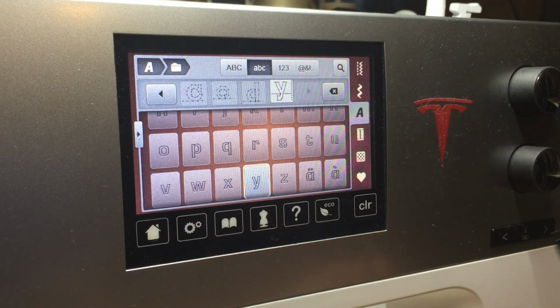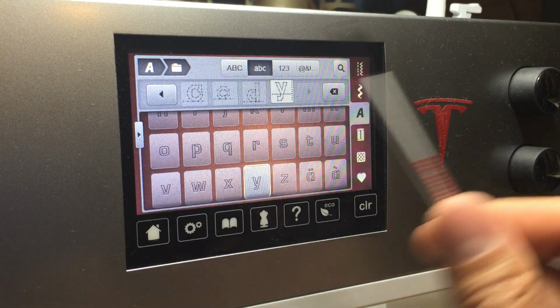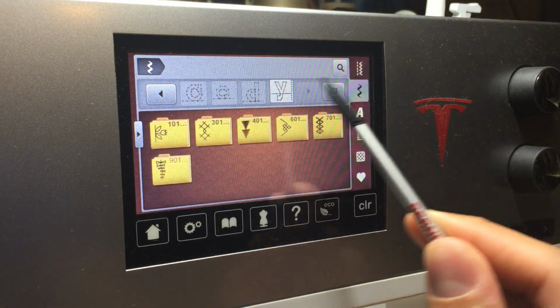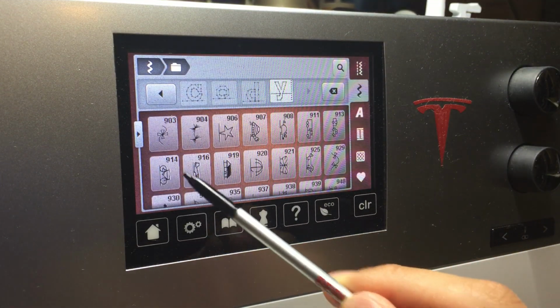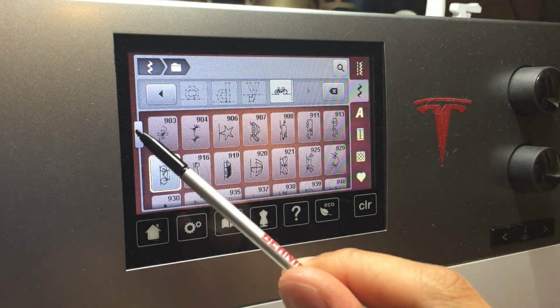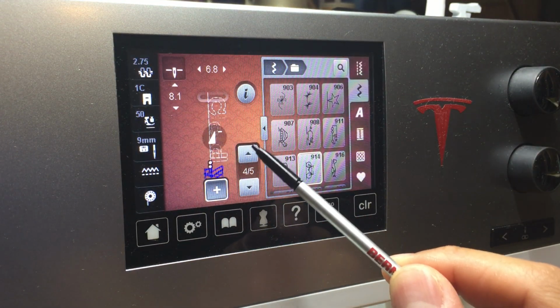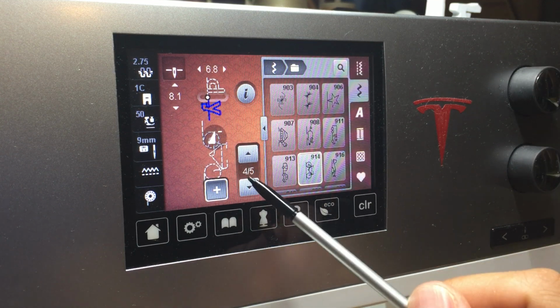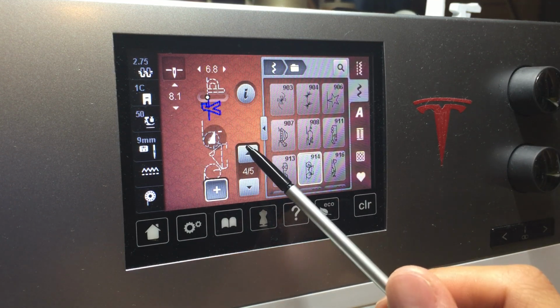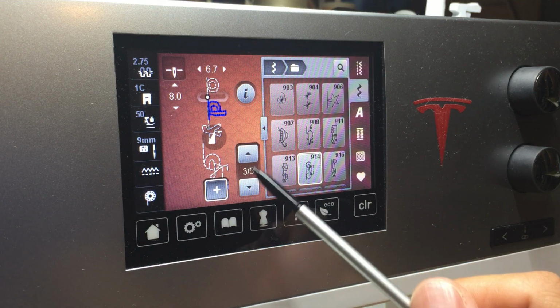But you're not just limited by just adding fonts together. I can go and add a decorative stitch. Hello, bicycle. So there we are. So now it'll stitch out my name and then it'll stitch out a bicycle. Super cool.